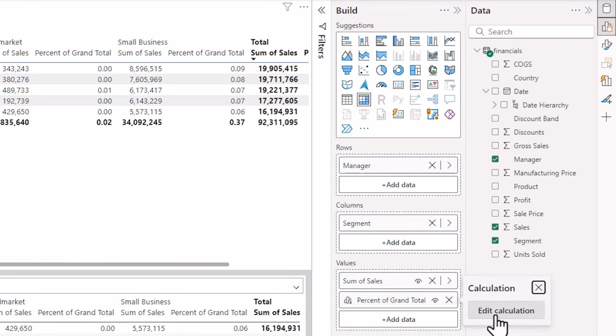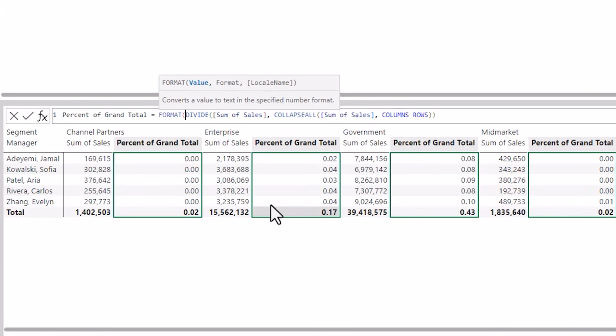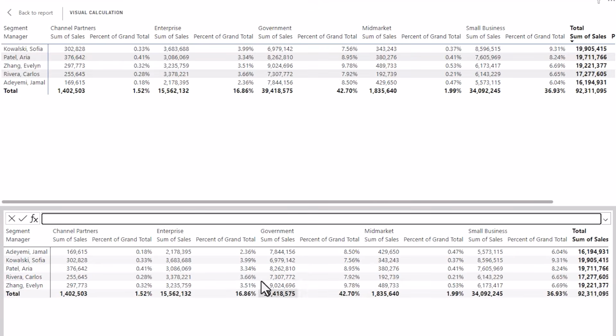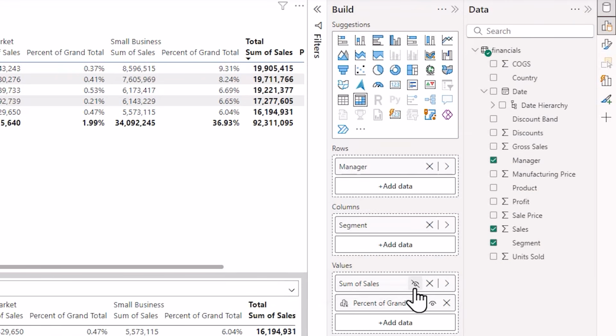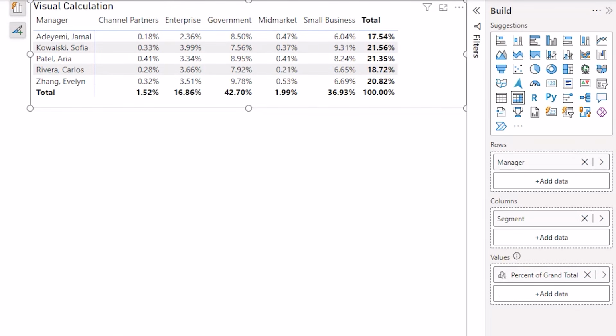So let's go and do that. Edit calculation. And here I'm going to wrap it in the format function, and then the format goes in double quotes, 0.00%, so I'll have 2 decimal places and the percentage sign. And you write these formulas much like you'd write an Excel custom number format. So I'm going to close parentheses on format, press enter, and now we have the formatting. Let's hide the sum of sales, and now I just have the percentages in my table. Let's go back to the report, and there it is, job done.